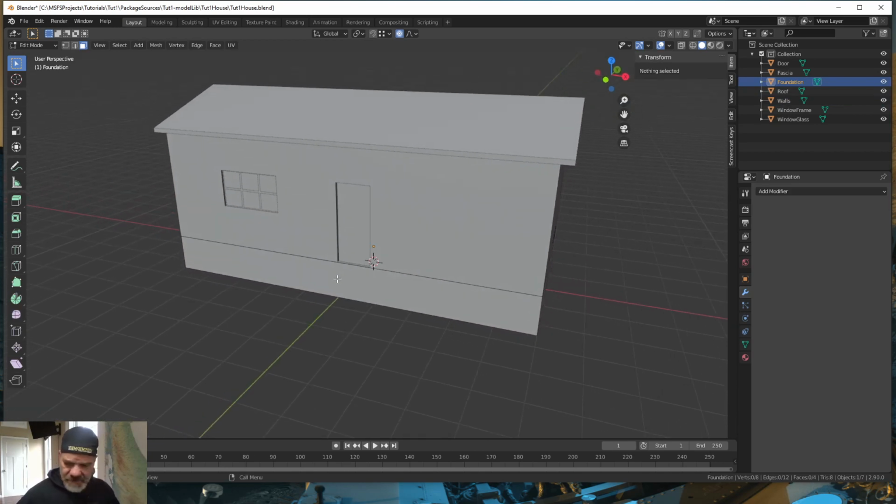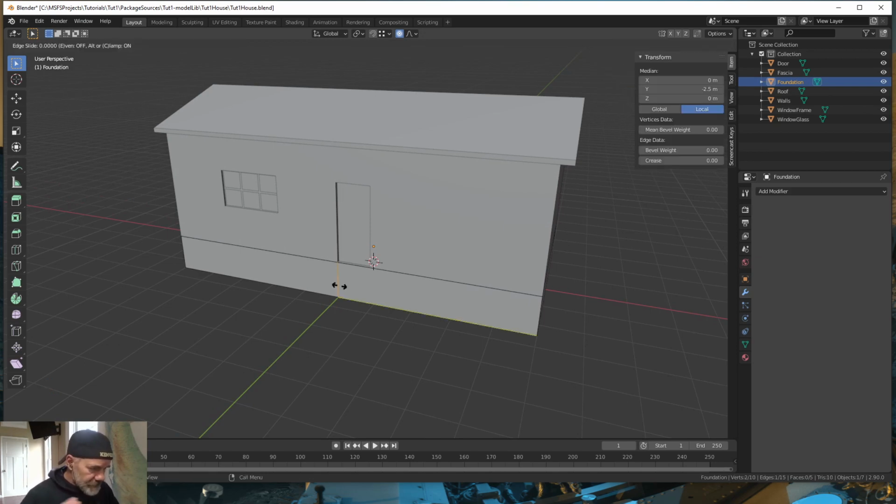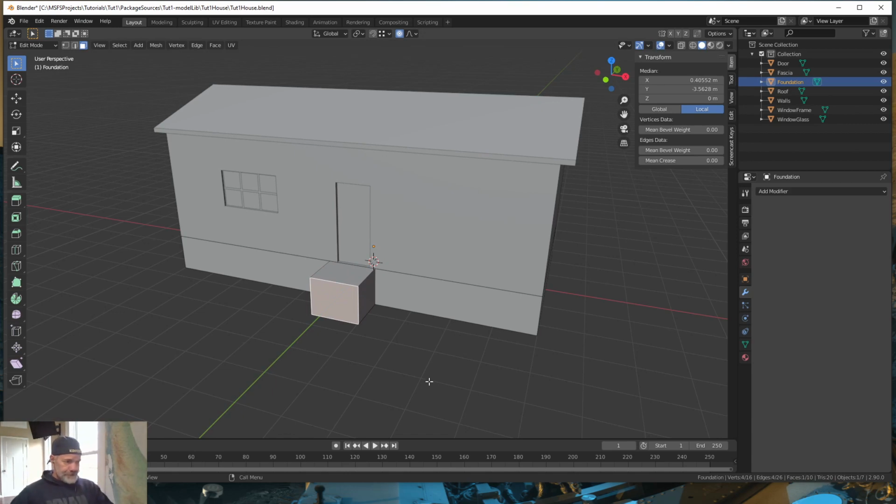And we're going to hit Control R for a loop cut right there at the door. I hit enter, but I want to move it over a little bit, give our people a little bit extra space to go up the stairs. And then I'm going to put another loop cut, and I'm going to move that over to here. Then I'm going to select this face, and then I'm going to hit E to extrude it, and we're going to extrude it out like this. Okay? Just like that.